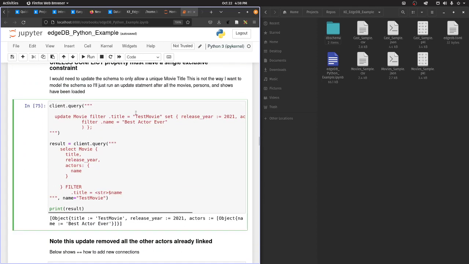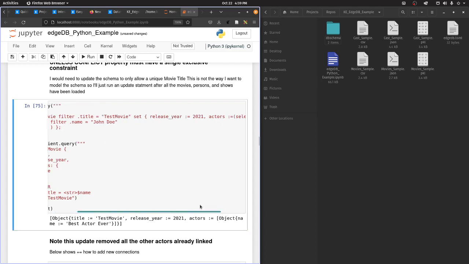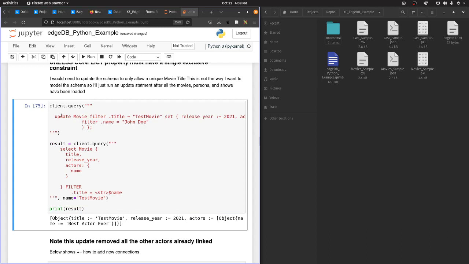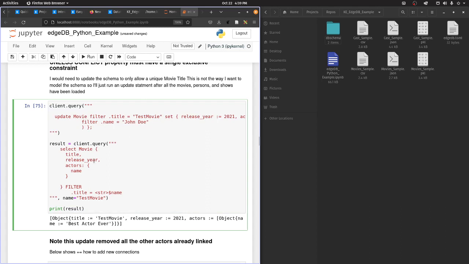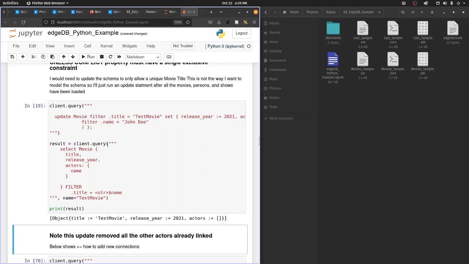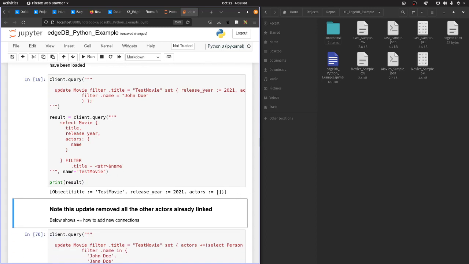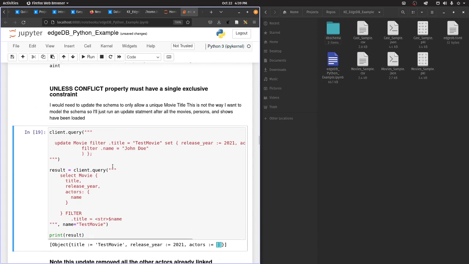Okay, so down here, what we want to do is run an update statement. So we're going to update the movie where the title is test movie, and we're going to set the release year to 2022, and we're going to set the actors to John Doe. And then we're going to select this out, and let's see if we can return out what we're expecting. And again, I don't know why the actors are not up.